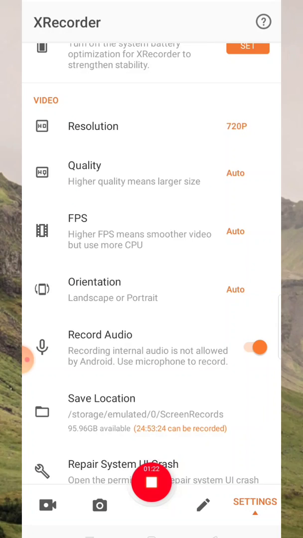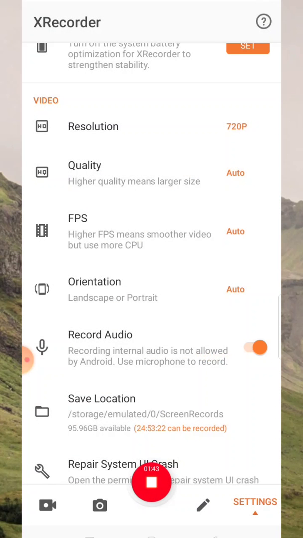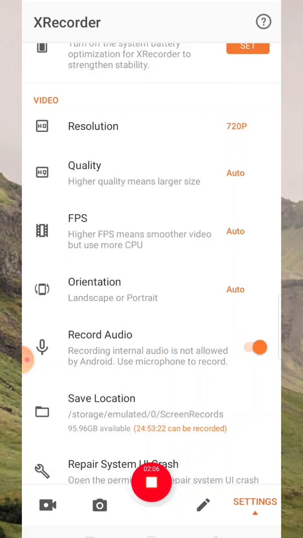This is the resolution you can put in: 1080p. This is the best resolution, with high video quality. If your phone is not strong enough, just click 720p. Okay, quality: high quality, auto quality, and medium. So I recommend you use the auto quality.